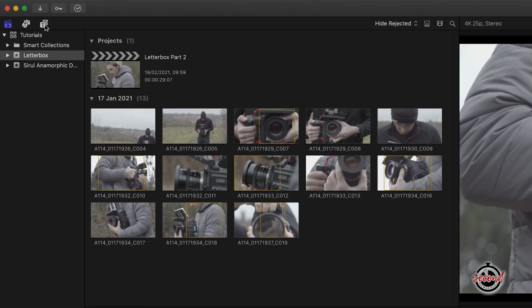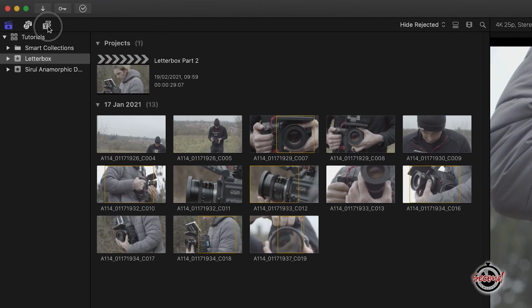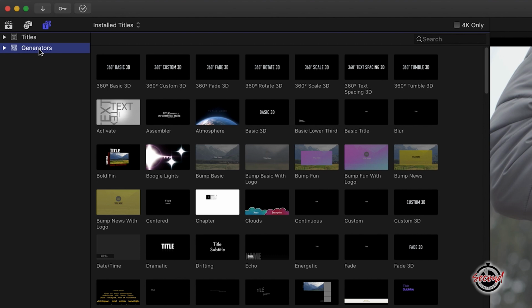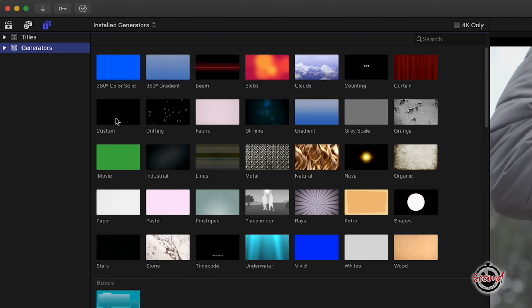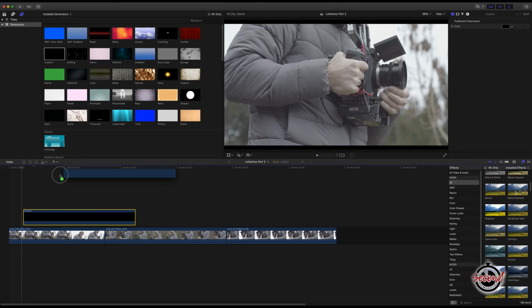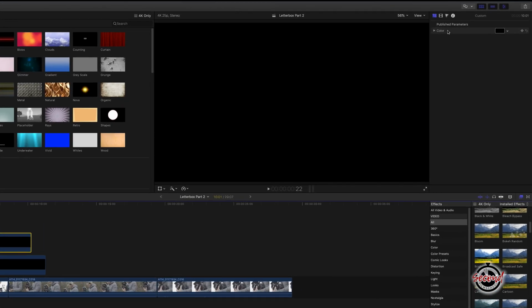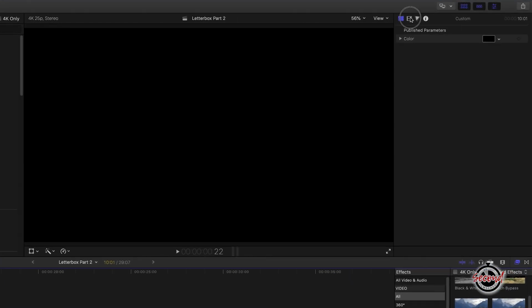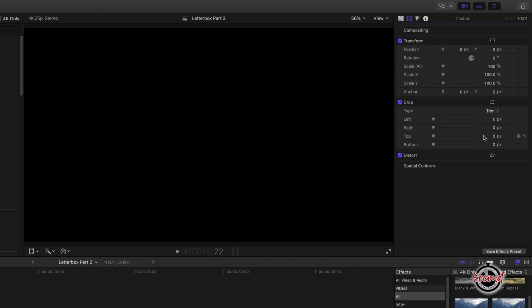Click on the Titles and Generators button in the top left-hand corner. Click on Generators, locate Custom, and drag and drop two of these custom black solids on separate layers above your video clip. Select the top custom solid, and in the Inspector window, click the Compositing tab. Open the Crop option and increase the top crop.